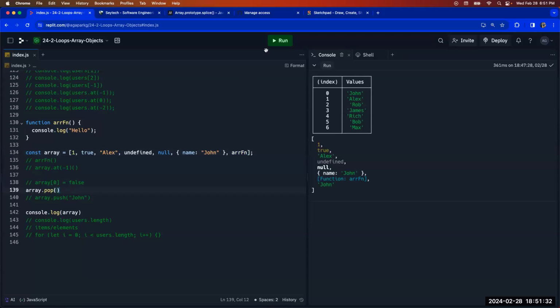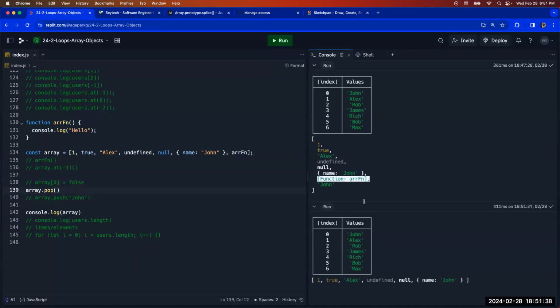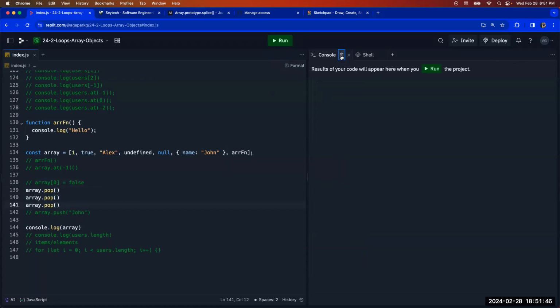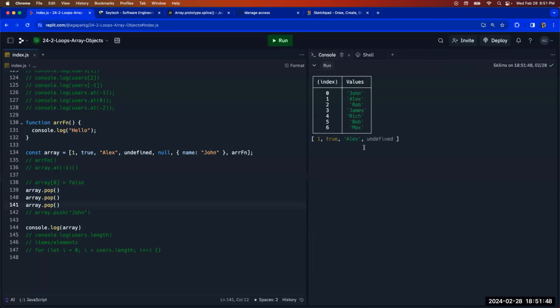All right, let's see the pop. And let's see if the function has been removed. As you guys can see, we don't have the function anymore. If you pop it again, one more time or 3 more times, it will remove one at a time. All right, so we are removing this function, and in the next pop, we are removing this object, and in the next pop, we're removing this null, and in the remaining, we have only these items inside our array.